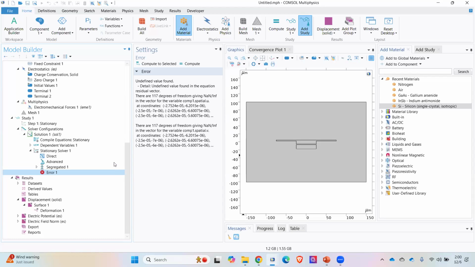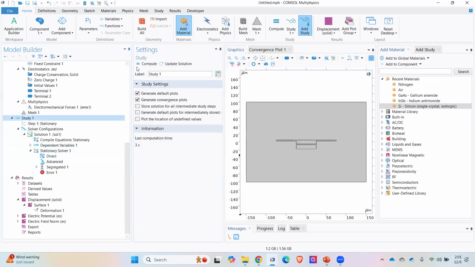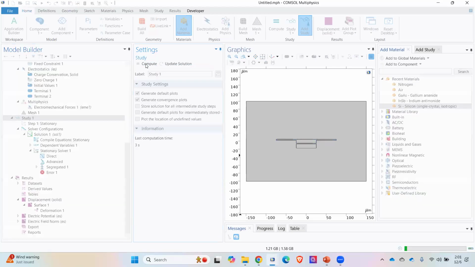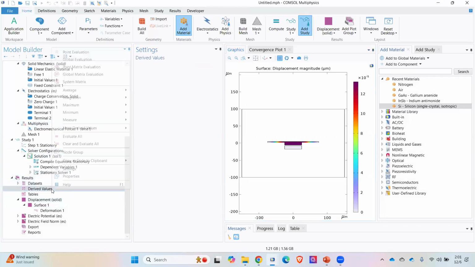And also, okay, I'll just give this one as, let's say, 10 volt for now, and compute it. So this one has solved. So if you go to the results, to the derived values, let's say you want to see the capacitance.